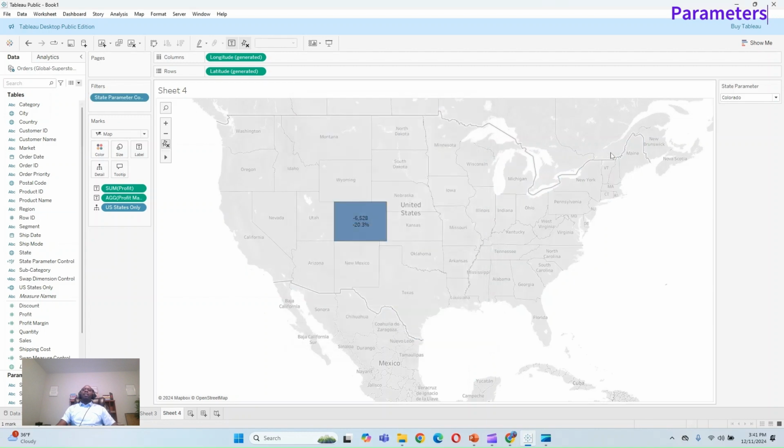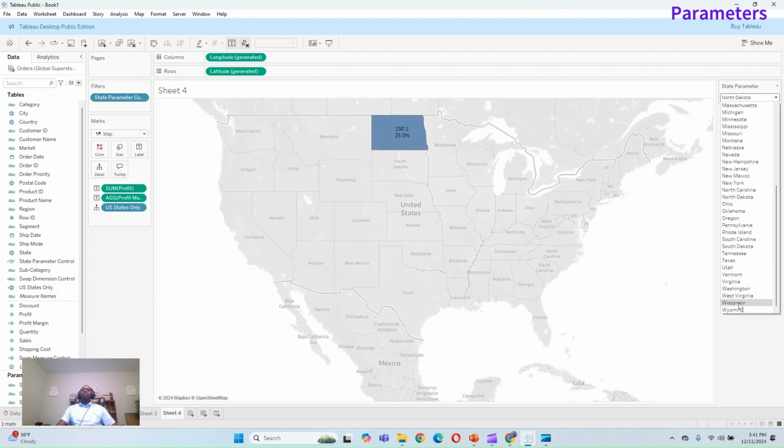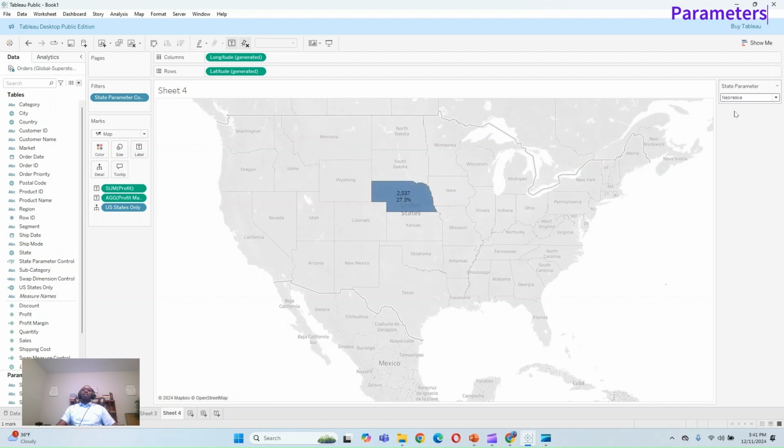Perfect. Now it's on Colorado, and it is on Colorado. And if I switch to Georgia, it goes to Georgia. If I switch to North Dakota, if I switch to any state that I want, it can then work accordingly. So that's how to use a parameter in a filter. So the first two were in a calculation. This one is in a filter.